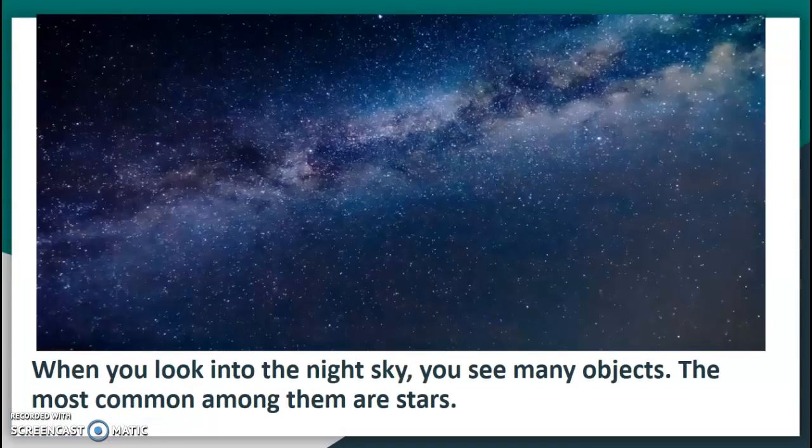So when you look out into the night sky, you're going to see many objects. Looking at that picture, you're looking across the Milky Way galaxy, so you're seeing those clusters across the middle. But you're also probably seeing some things that aren't part of our galaxy, like other galaxies. But the most common thing you're going to be seeing, especially in that area, are stars, other stars within our galaxy.